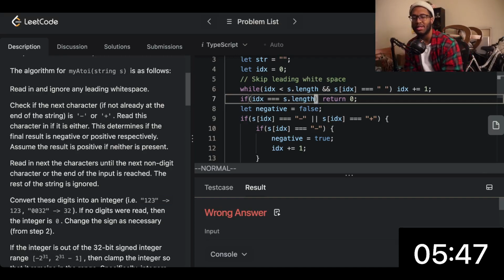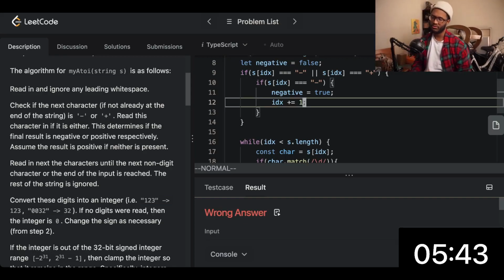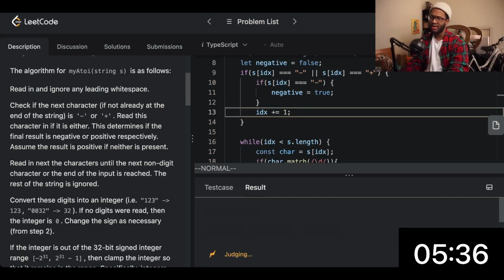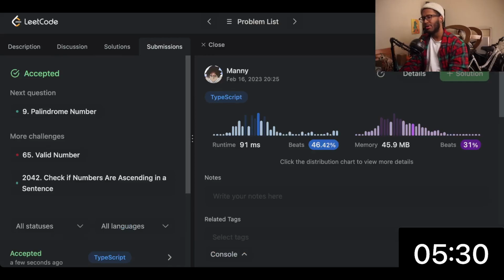Now, if this is equal to s sub idx or plus, we want to read in the character anyway, and we're only reading it if it's negative. We want to read either way. Nice. So this is accepted.